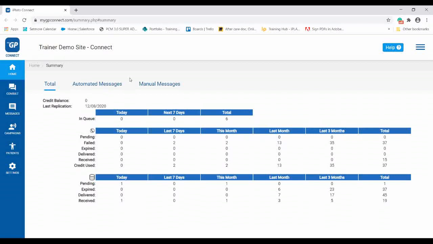For everyone, just to recap, two pieces of important information sitting at the top here. We can see credit balance and last replication. Credit balance there, we can see 0 on the screen at the moment. That's because this is our demo site, and you can see that with the name at the top as well. Your own sites, of course, you'll see your own practice name here. Credit balance for our demo site shows 0. So that's what we have on our screen here.